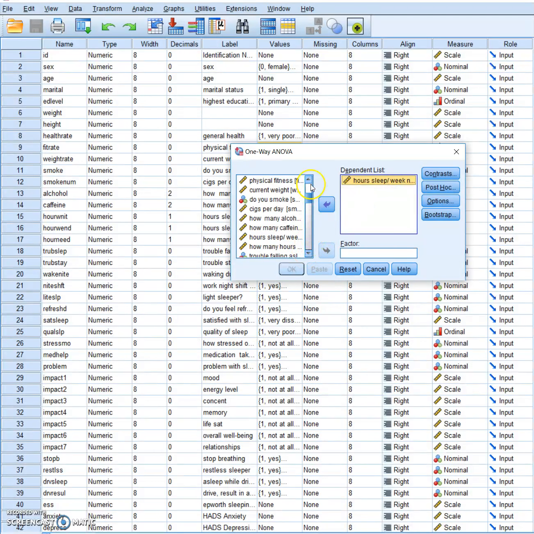And if we want to look at the 4 marital status, single, widow, divorce, and see who gets the most sleep. And we can compare those different factors. Now we're going to continue and select post hoc.